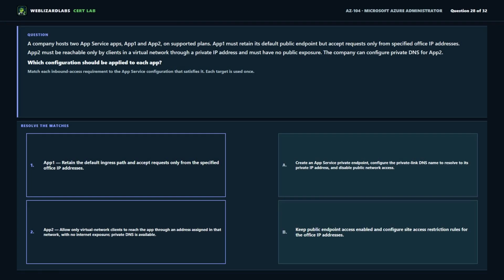Question 28 of 32. A company hosts two app service apps, App 1 and App 2, on supported plans. App 1 must retain its default public endpoint, but accept requests only from specified Office IP addresses. App 2 must be reachable only by clients in a virtual network through a private IP address and must have no public exposure. The company can configure private DNS for App 2. Which configuration should be applied to each app?